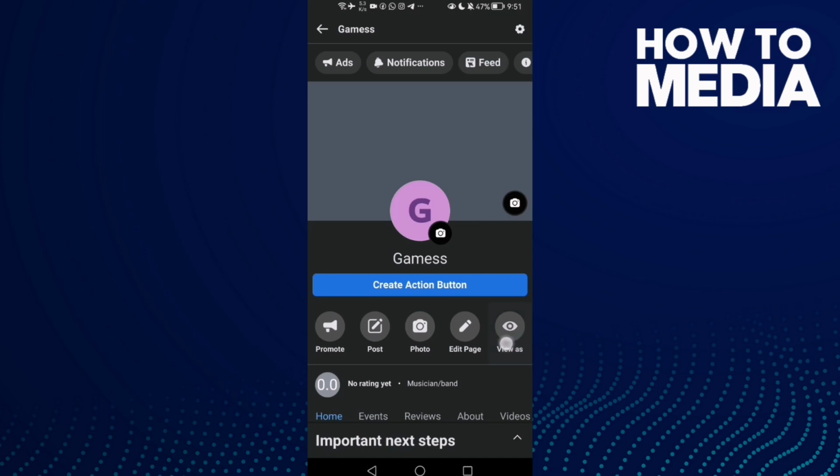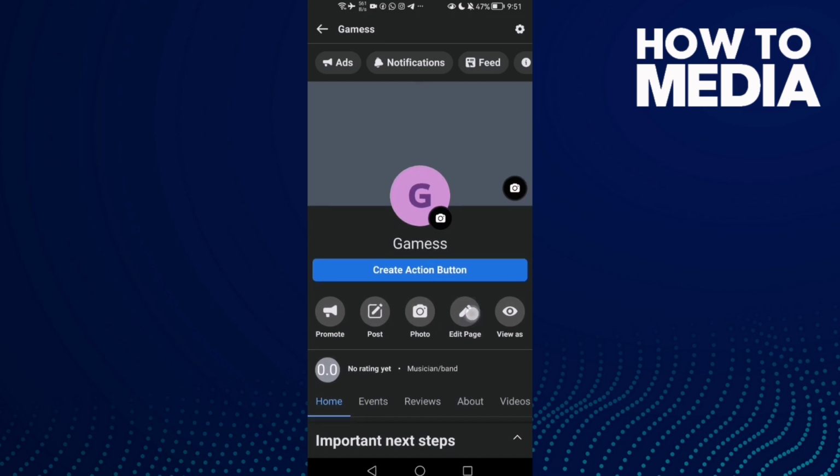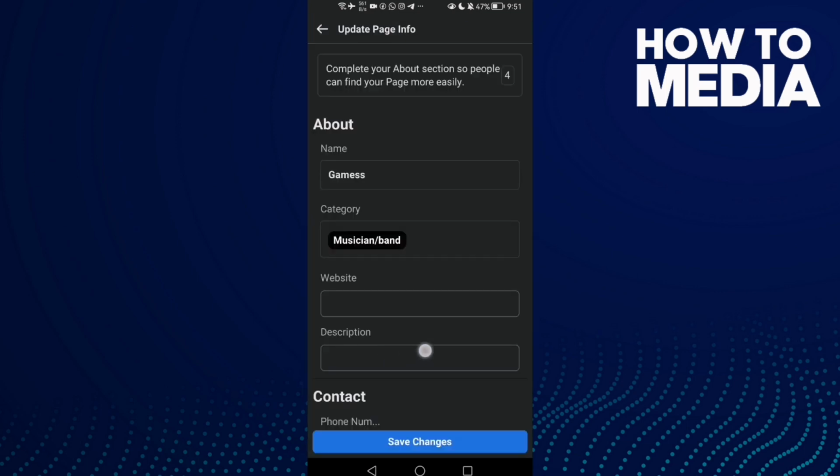and now just click edit profile, this one here, and as you see here you can find the description settings.